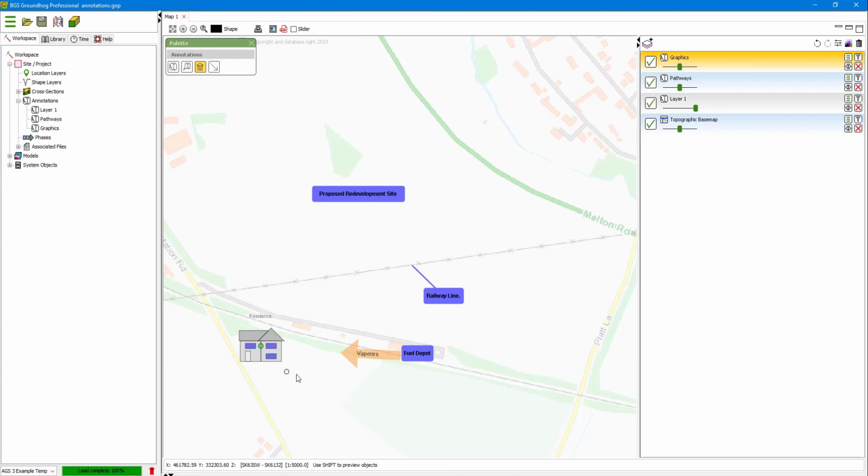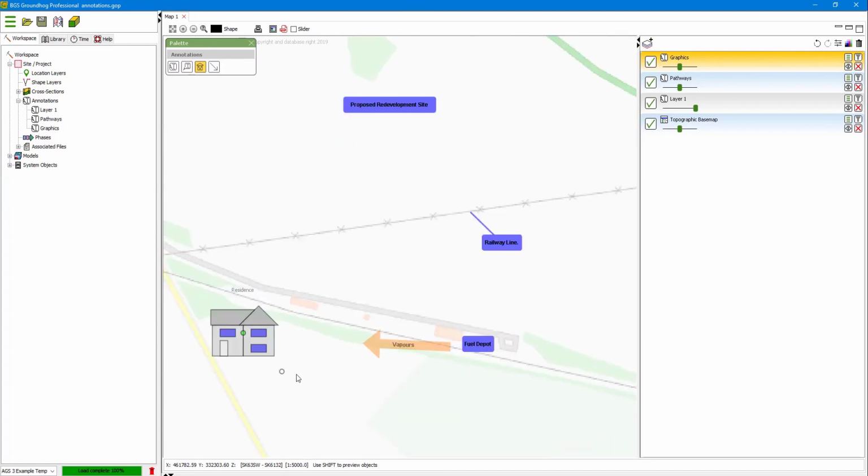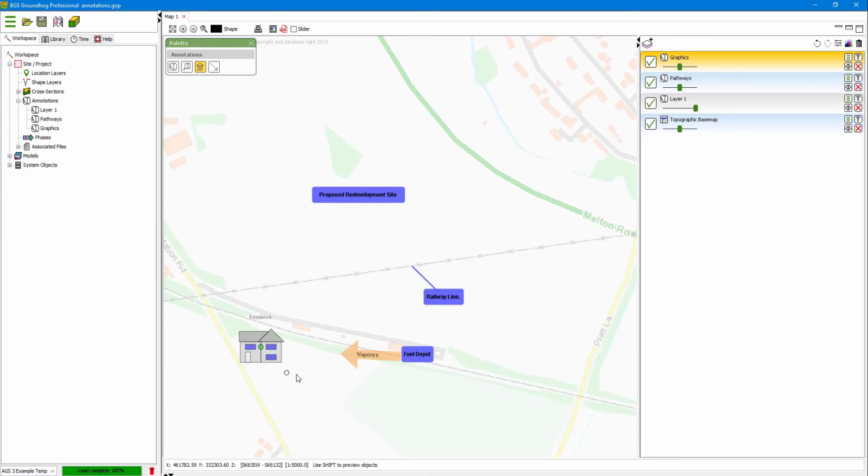If we zoom in and out, we can see that the graphic increases in size, and this is because it is set to automatically, dynamically resize. We can change this setting, and I will show you that in a minute.